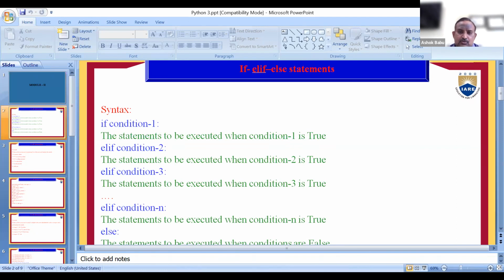Again, if condition 2 is false, then we need to go for if condition 3, then the statements to be executed when condition 3 is true. Like that, it is a loop. It will repeat up to n conditions, and the statements are executed when condition n is true. Otherwise, the statements to be executed when conditions are false.